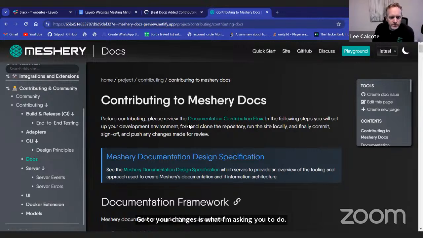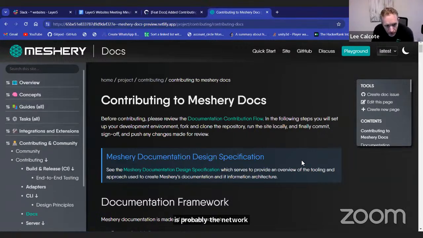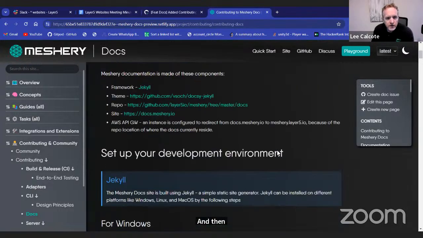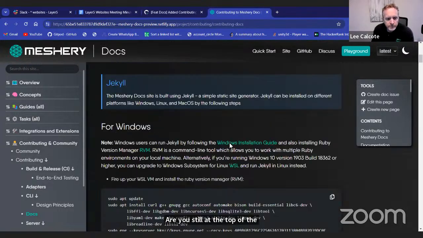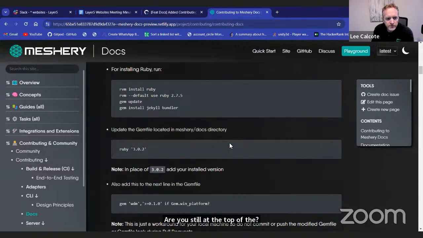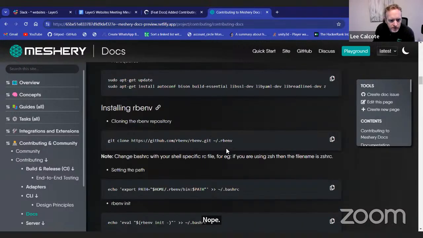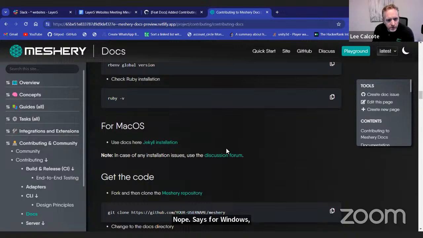Oh, probably the network is slow. Are you still at the top? Okay, now it's fine. Nope. It says for Windows. For Linux, you install Ruby, Mac OS.